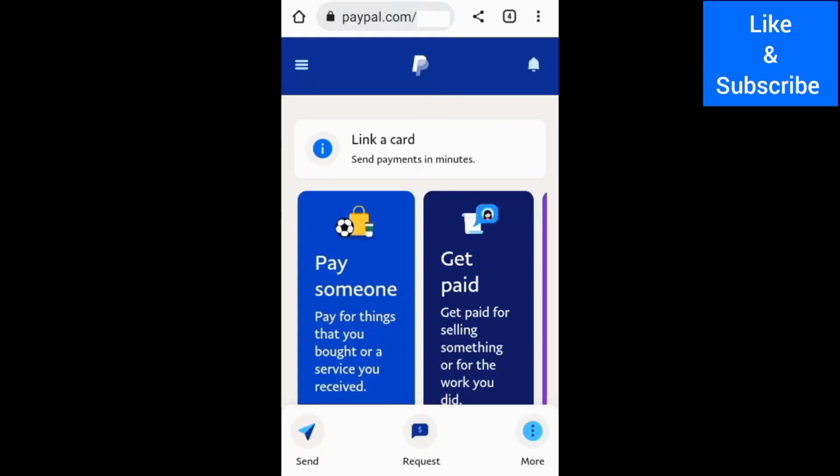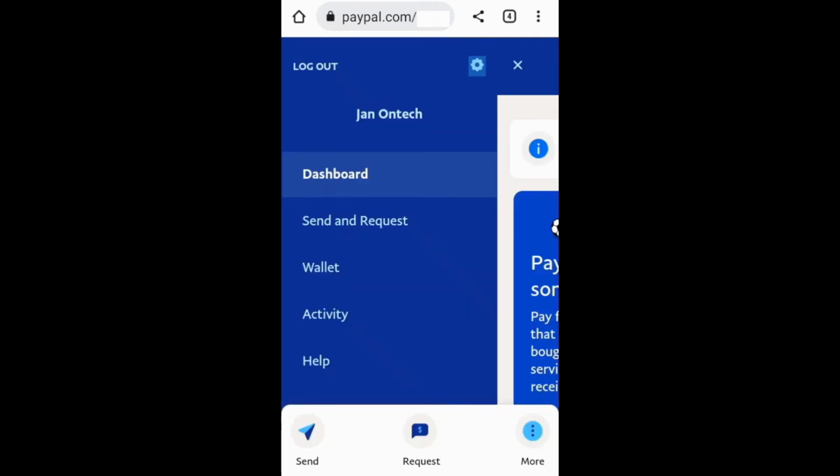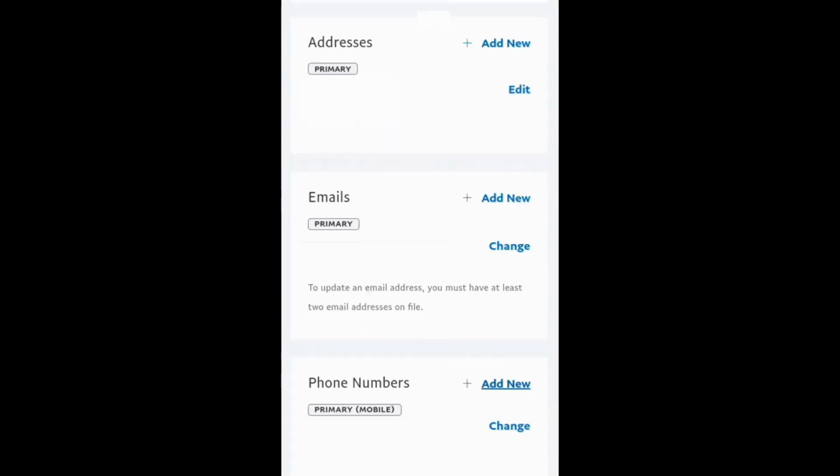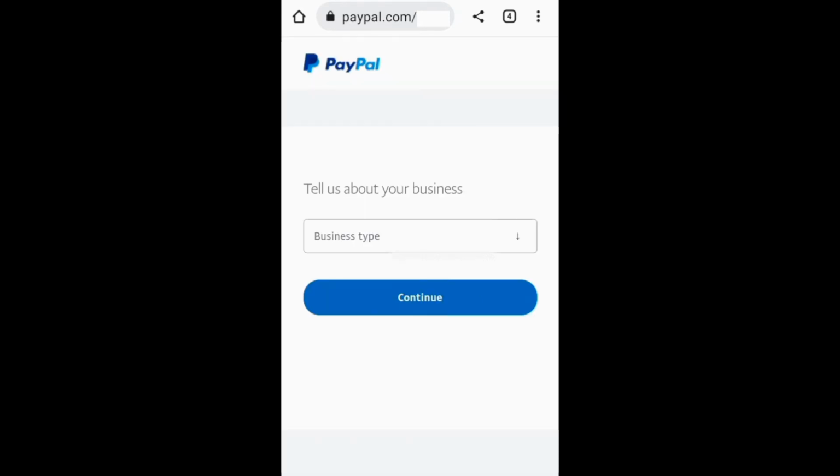And if you tap this three-line menu, you can go on to explore all these PayPal features. You can also go to settings and edit your profile and verify your email address. In addition, you can make more settings on the security section and on all these other sections. And you can also upgrade your personal account to a business account.